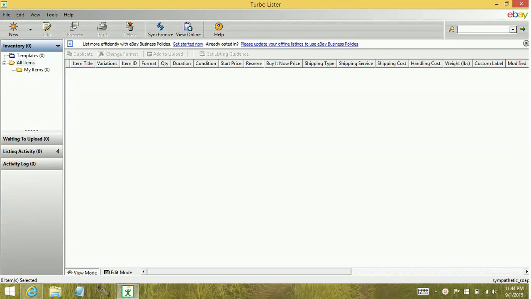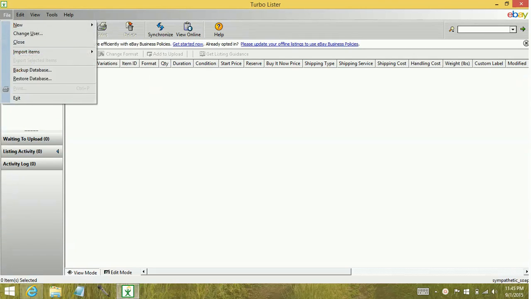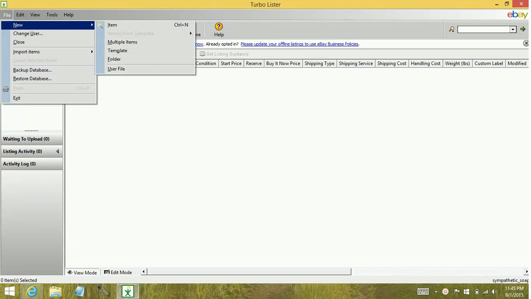Hey YouTube, today we are going to learn how to create a new item within the eBay Turbo Lister software. There are a couple of different ways you can go about creating an item within Turbo Lister. The first one is you can go up to this new Starburst button and click the down arrow. You can create a new item from here. You can also do it through this new item.